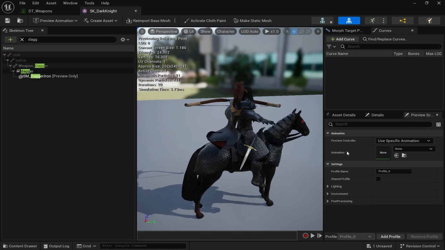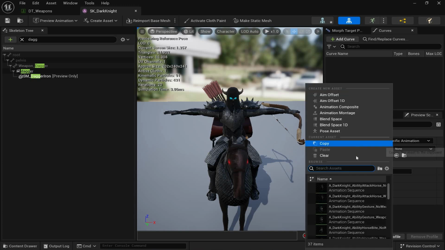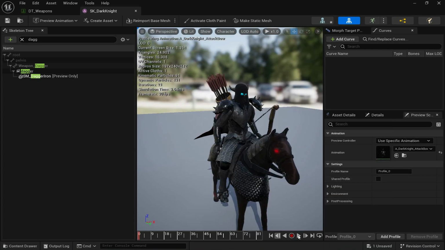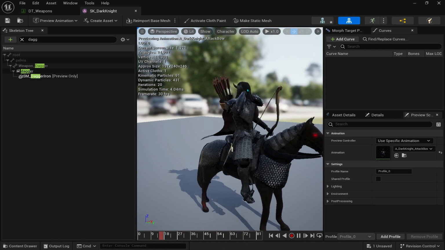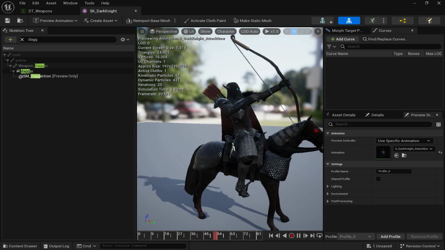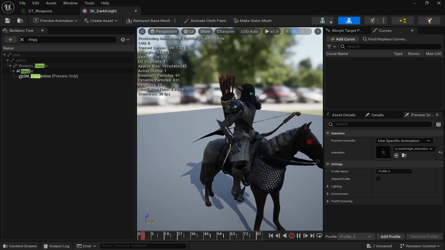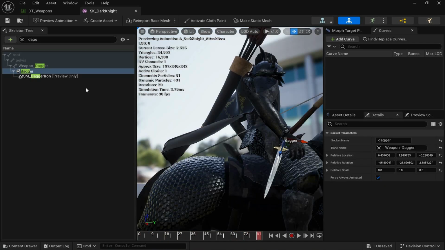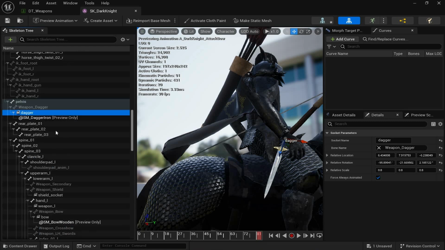Alright, so he has the quiver, he has the bow. Now if we play a specific animation, shoot. Why is it not playing? Play. Yeah, see, so he's gonna shoot that bow. It's maybe not the best animation, but it works. The dagger is kind of drifting around a little bit. Not a fan of what it's doing there. And I feel like this socket should be more attached to the leg rather than the pelvis.